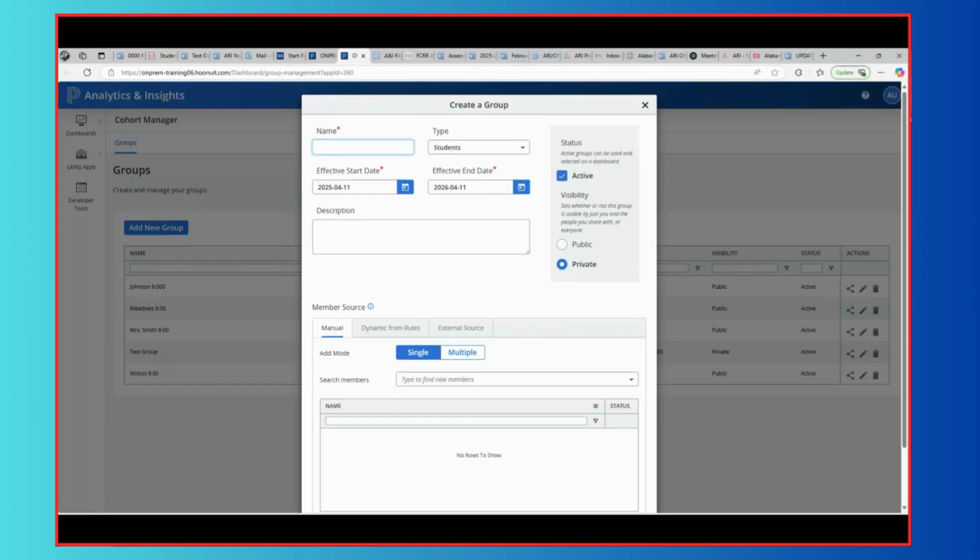So for this, I'm actually going to say that this is Mrs. Smith's group. You can see she has a 9 o'clock group. I'm going to make this her 10 o'clock group. This is a group of students.